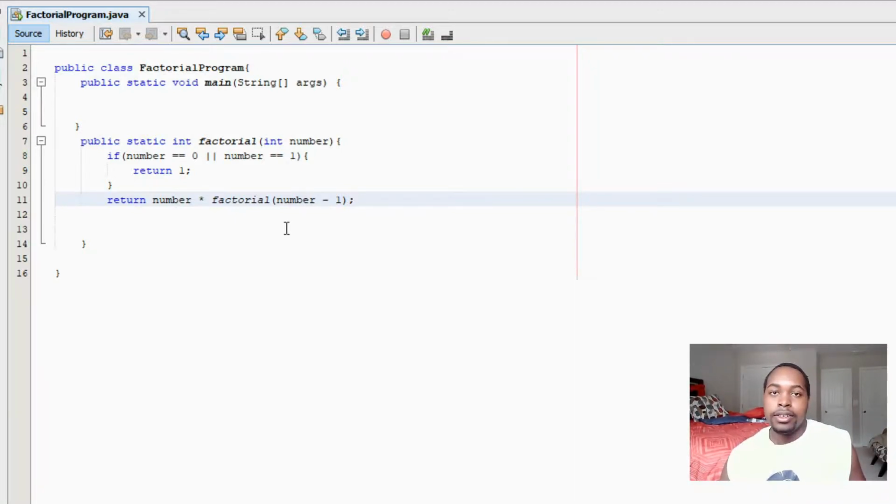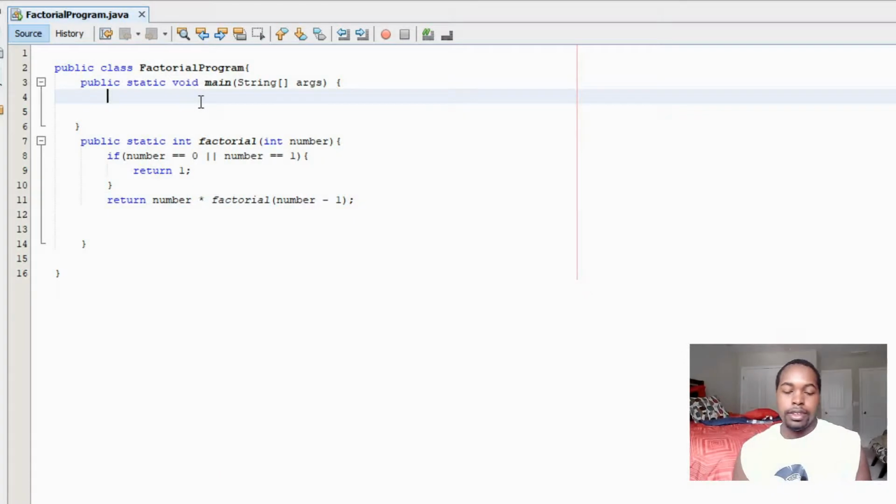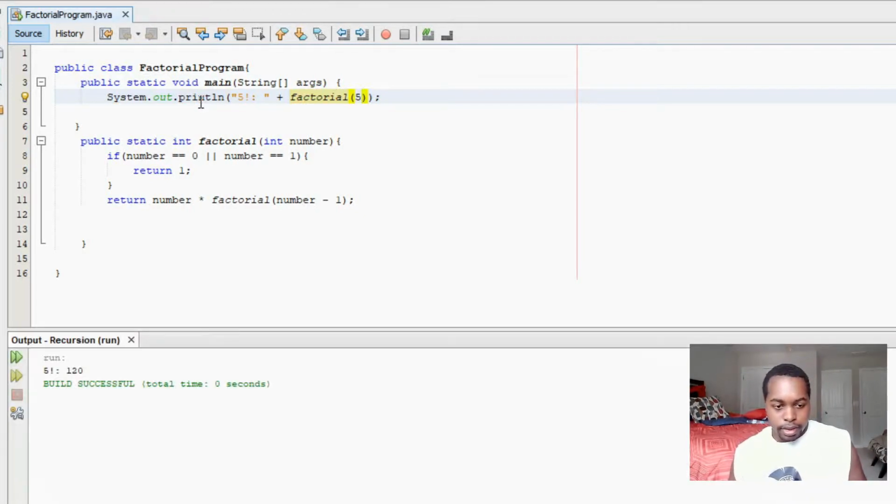All right, so let's go to our main method to test out the code. So in our main method, we're going to have System.out.println. And for our example, we're using 5. So "5 factorial: " plus factorial(5). All right, so now it's time to run the test. So yeah, the factorial of 5 is 120. If you don't believe me, you can type it in your calculator.